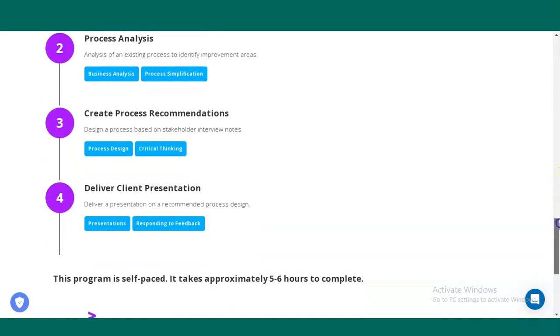And again you can see here in module number 3 you will learn to create process recommendations. Then you have to design a process based on the stakeholders' interview notes. So friend, you have to design the process. For designing the process you need some information, so you will get the information from various stakeholders. Like if you are developing software, then you have to work with coders and testing people, and similarly if you are working in the manufacturing industry, then you have to deal with various departments like production planning, the purchase department, and supply chain management.